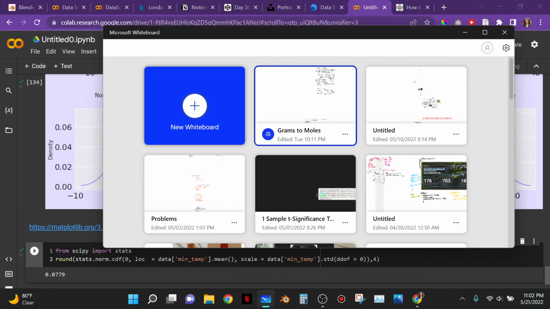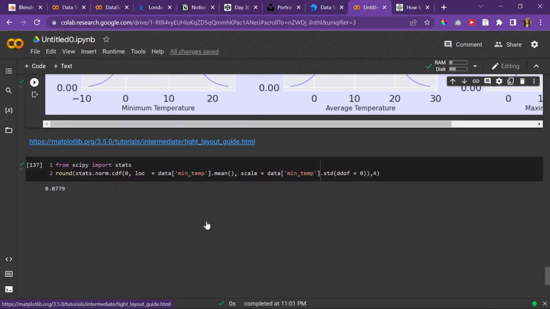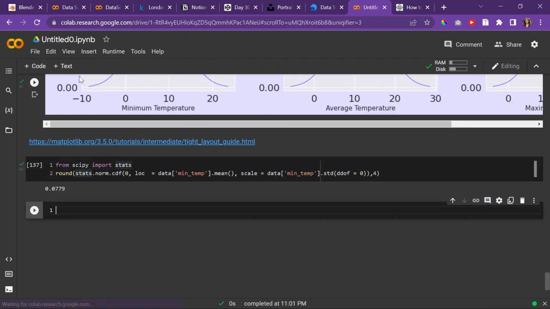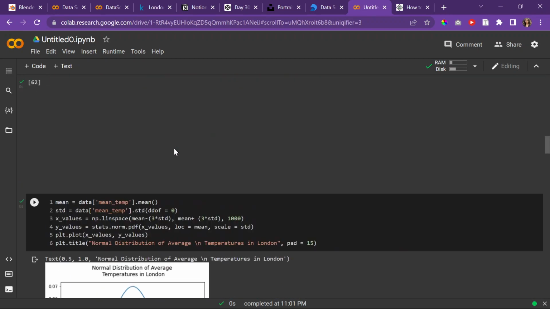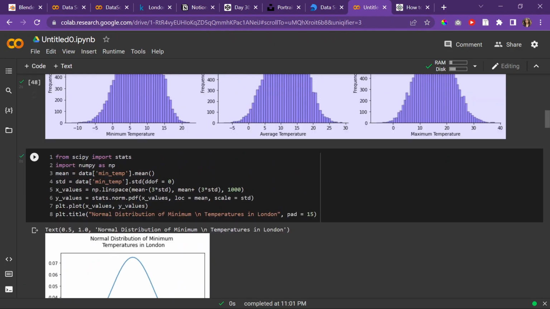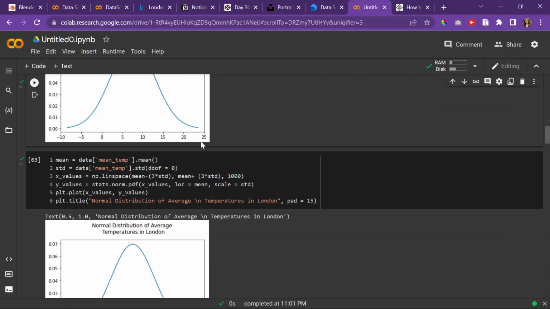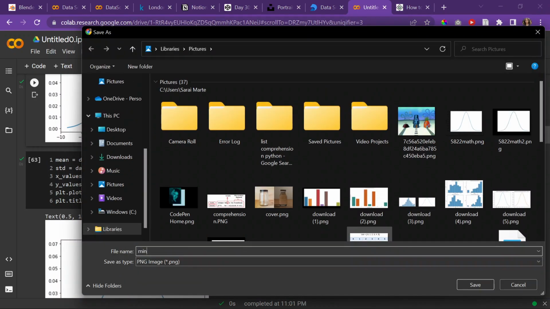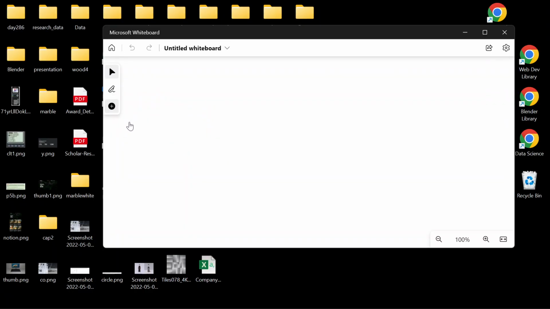Okay, my whiteboard. Let me make a new one. And while I make a new one, I'll really quickly plot sns.hist. Actually, I already did that. I plotted the distribution of minimum temperatures. So I'll save this image and call it min temp, and I'll go to my whiteboard and upload that image here so we can get a look at what we're doing.